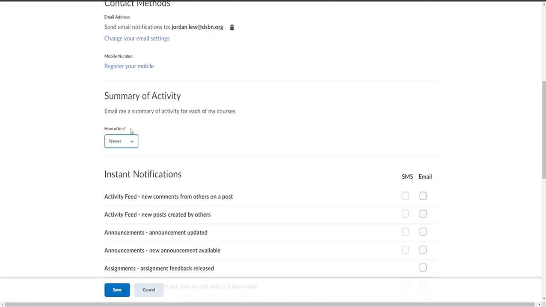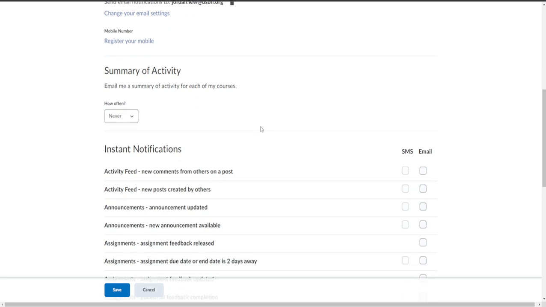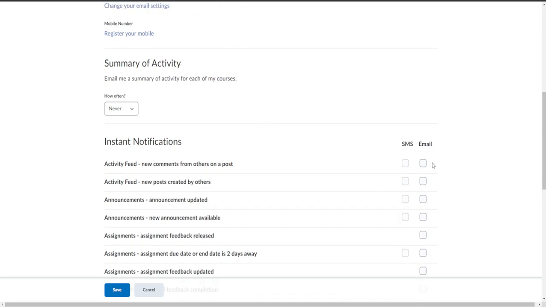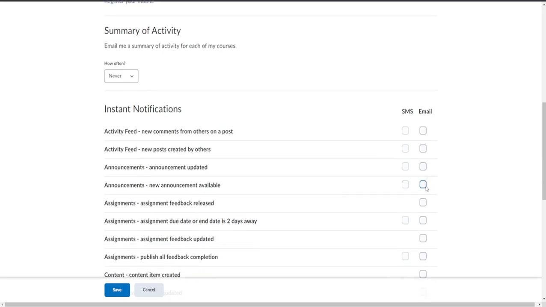Now, you can have different notification setups. You can have it set weekly so that you can see a summary of whatever changes have been made to the course, or any new items that have appeared, or announcements or activities, things like that. Or you can get instant notifications where you get instant feedback as soon as something's done. So when a new announcement is available, you can check it off for email or text message.